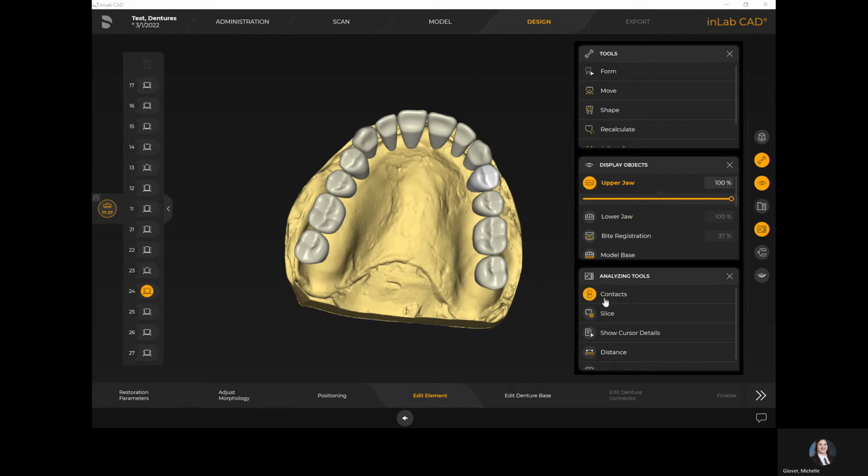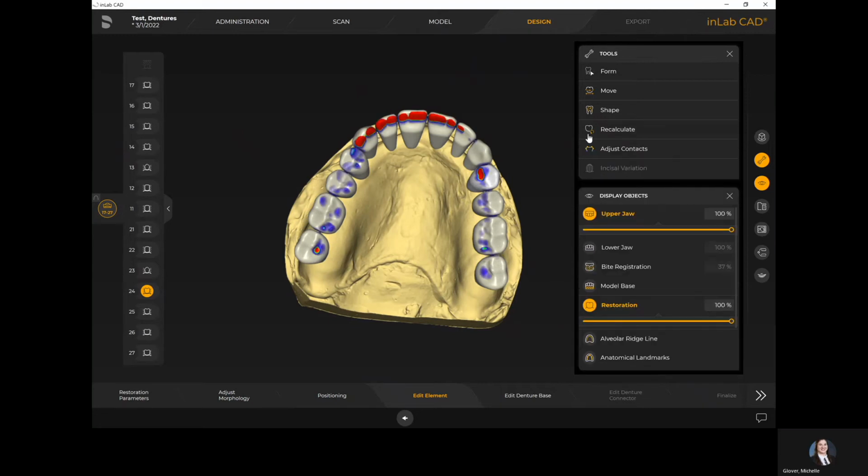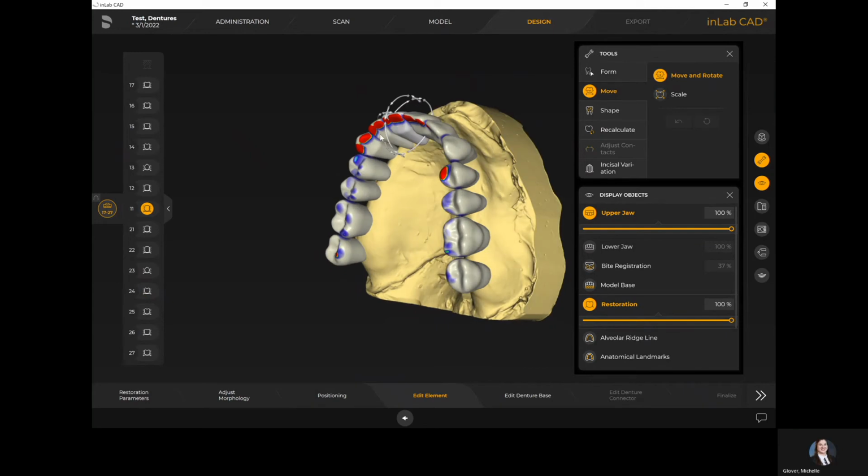But at this point in time, if I turn on my contacts with the analyzing tools, I can see where the patient might be biting a little bit heavier. So I can use things like the move and rotate tool. Now if I want to just move individual teeth, I can. So if I want to flare out my teeth just a little bit more, I have that full functionality to do so. Okay, so again, you don't have to do all the positioning in the previous step.